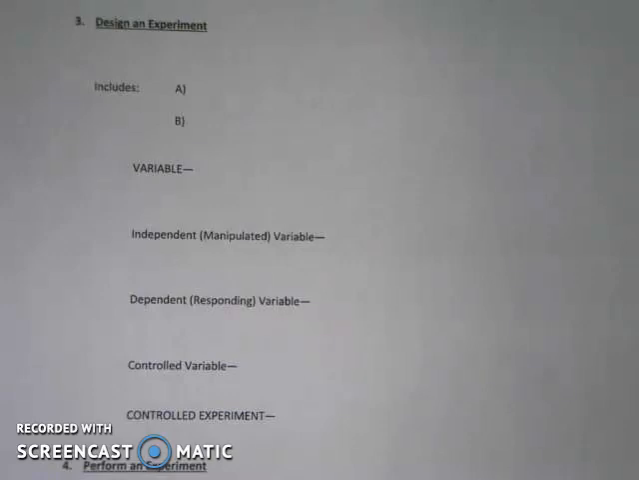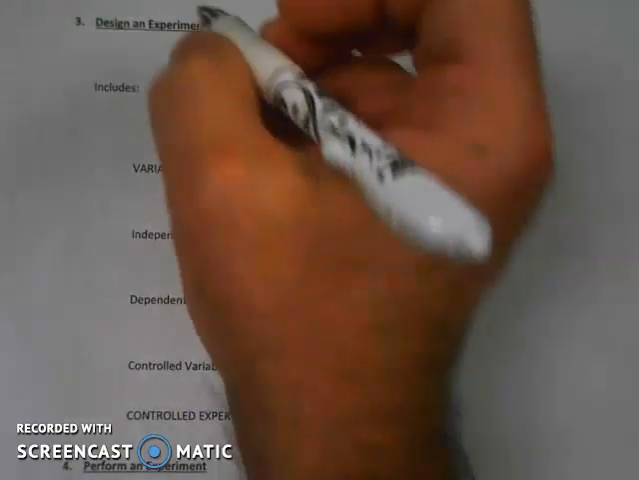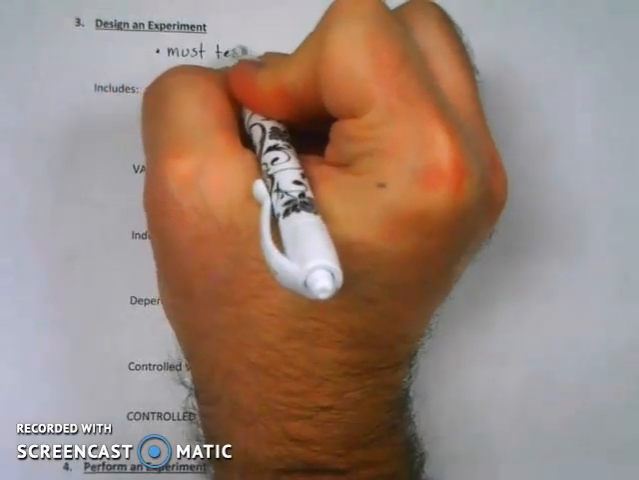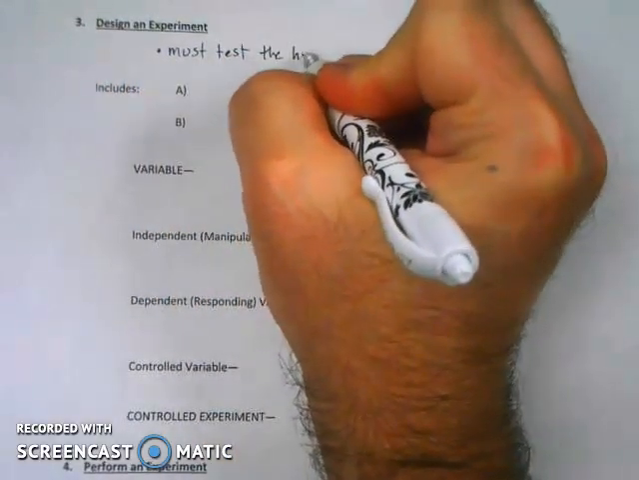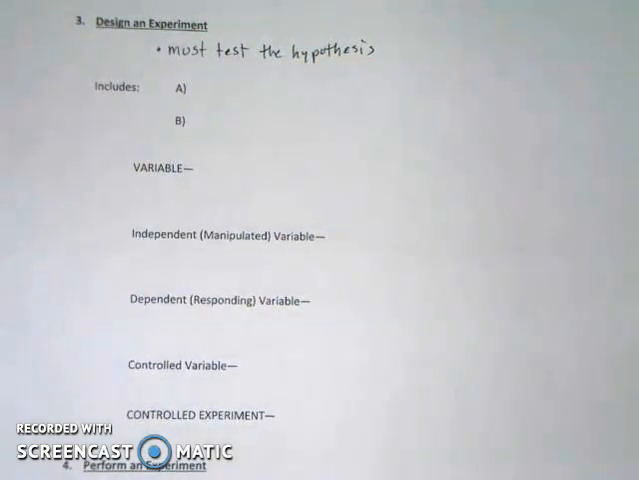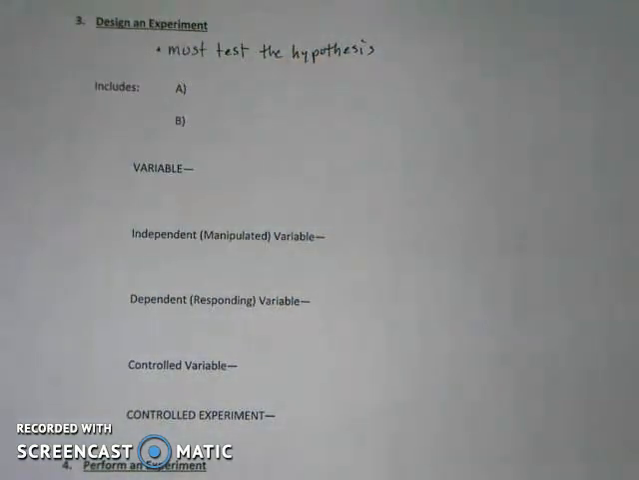So we've gone over the first two steps of the scientific method, identifying the problem and writing a hypothesis. Now we're going to move on to the third step, which is designing an experiment. When we design an experiment, it must test the hypothesis. So we made that if-then statement. Now we have to design an experiment to test that statement.